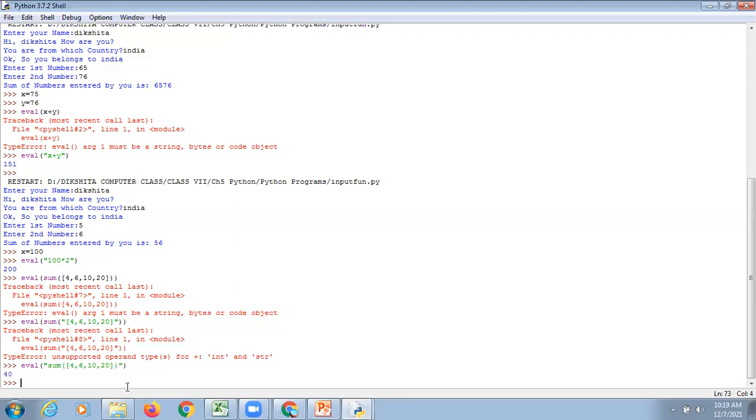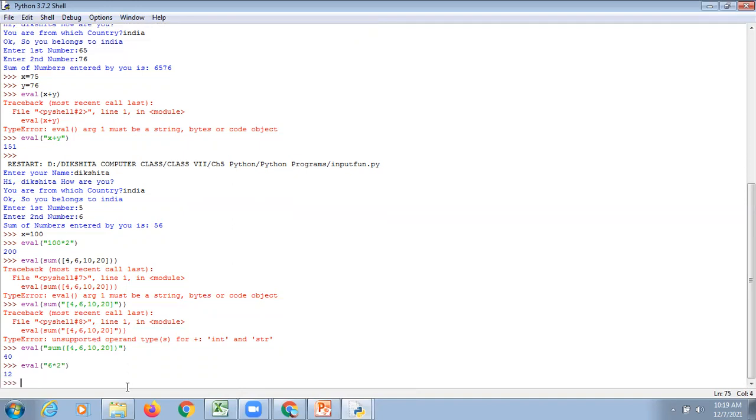Next is we can try one more. Eval within double quotes, because it is calculating a string, not the integer. So we have to put everything in double quotes, whatever you are writing in eval function. 6 multiply by 2. If you have to calculate the power of something, then you have to use double multiplication sign. So right now it is 12, but if I wanted to calculate the square of a number, for example 6 raised to power 2, then I will use 2 multiplication signs. Eval 6 multiply 2. It means the power.